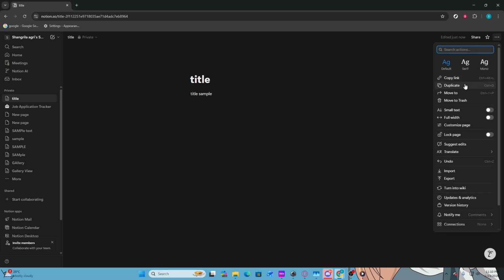Once you have your text ready, look for the three dots located in the upper right corner of the text block. Clicking on these dots will reveal additional formatting options for your text. To decrease the font size, select the option labeled small text. This will adjust the text size to a smaller format, making it suitable for less prominent content.